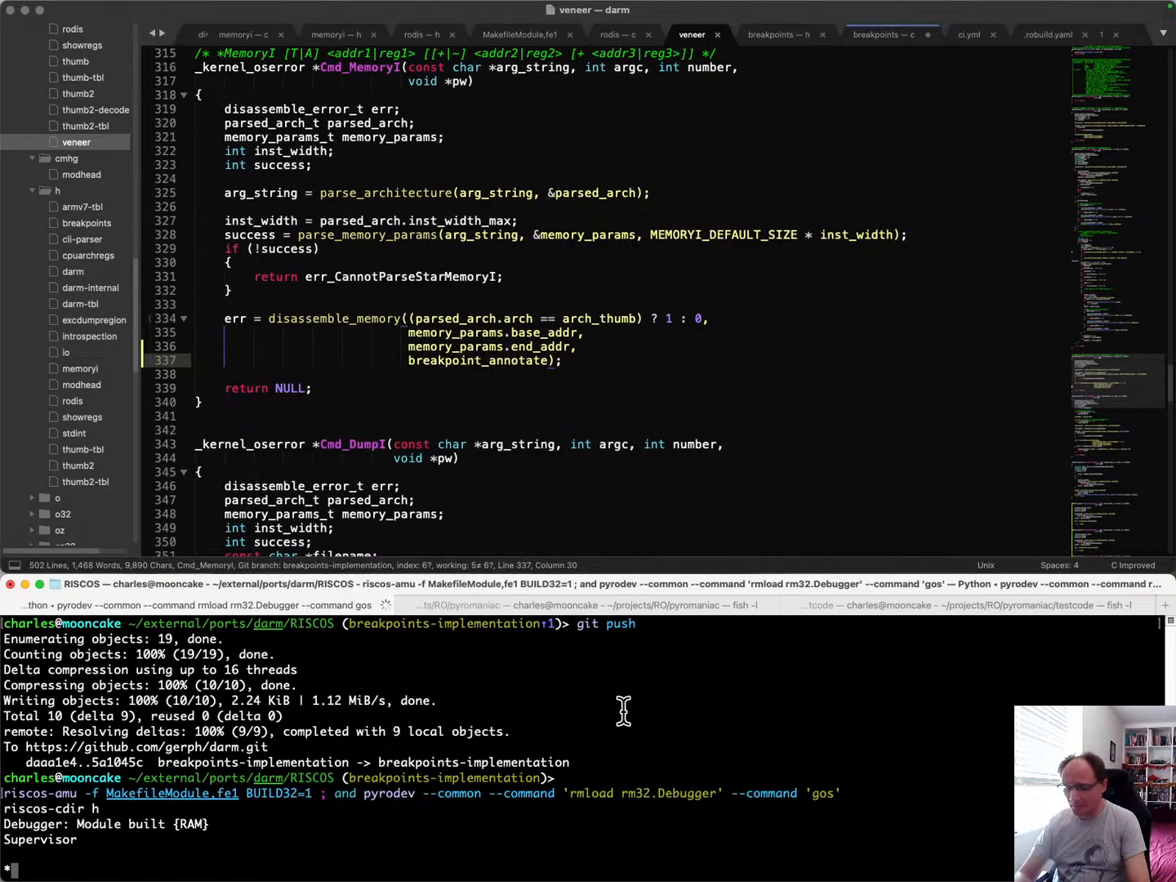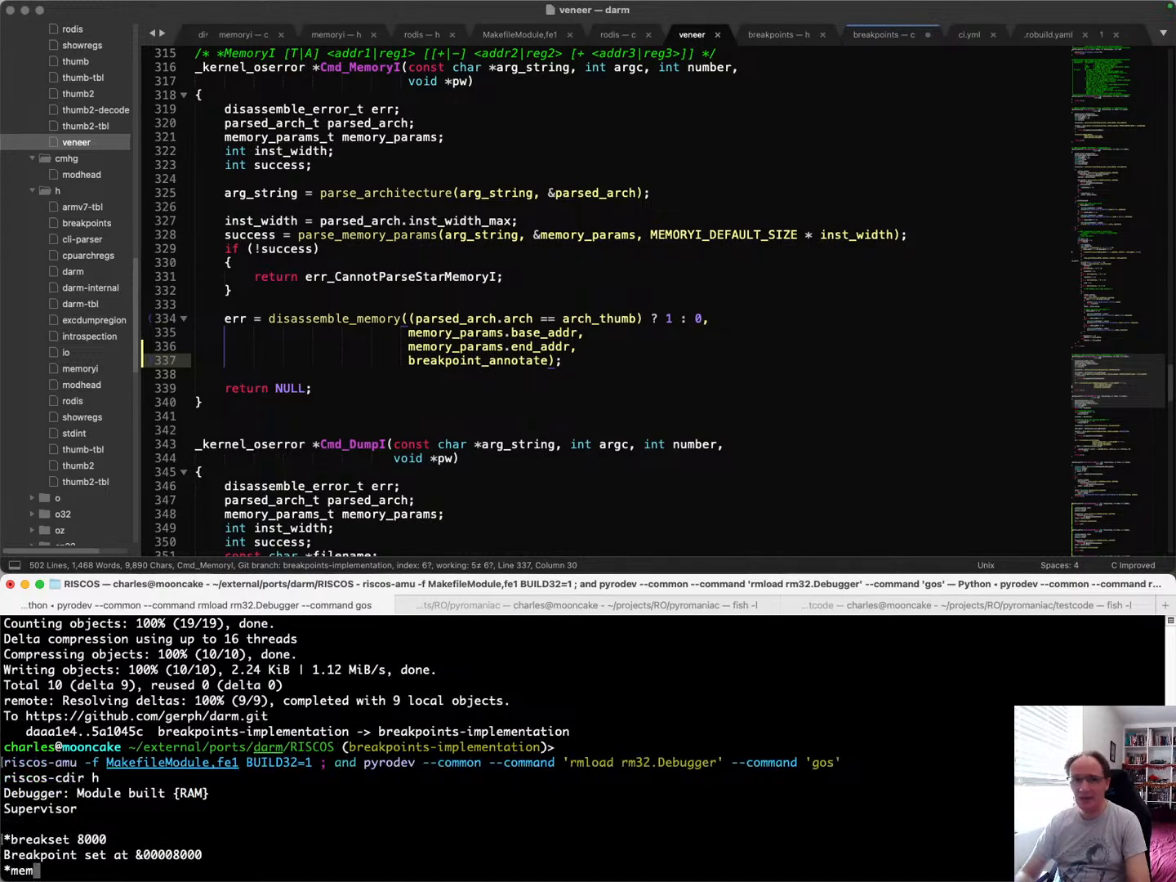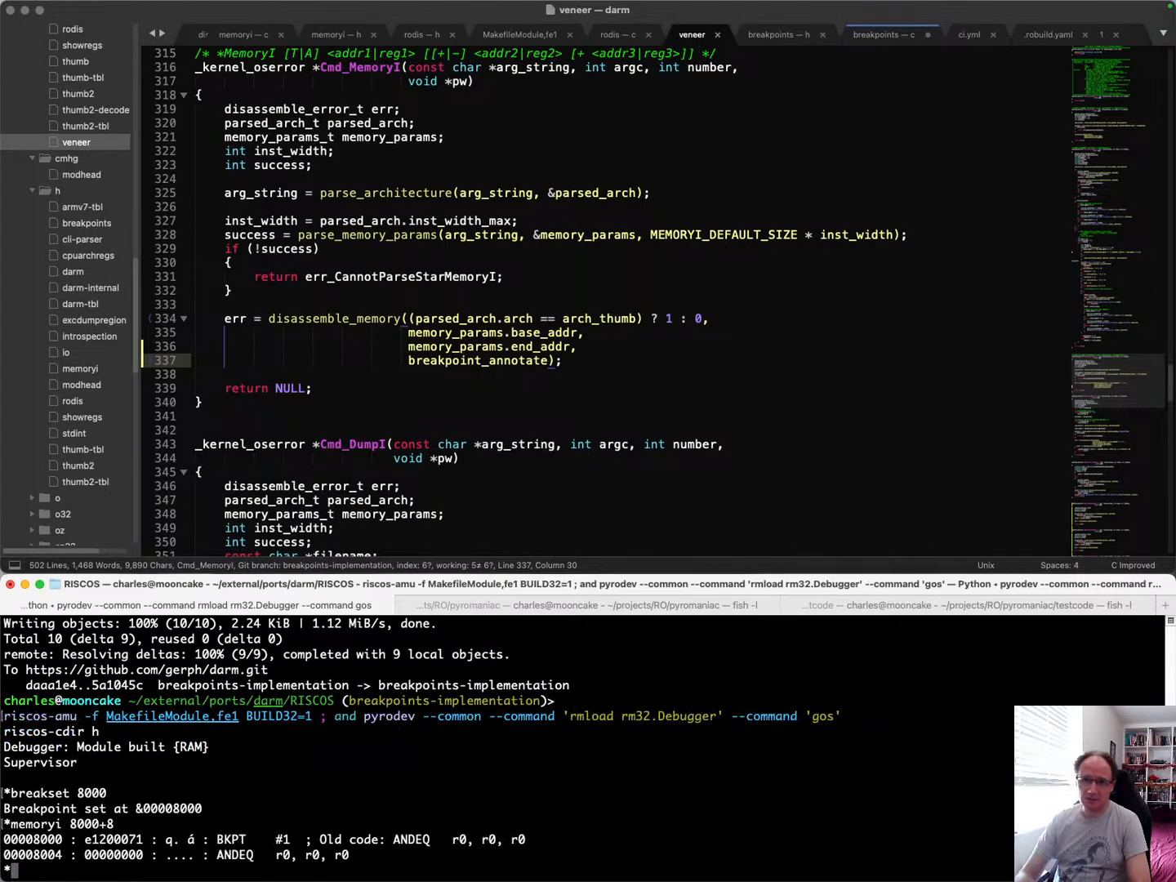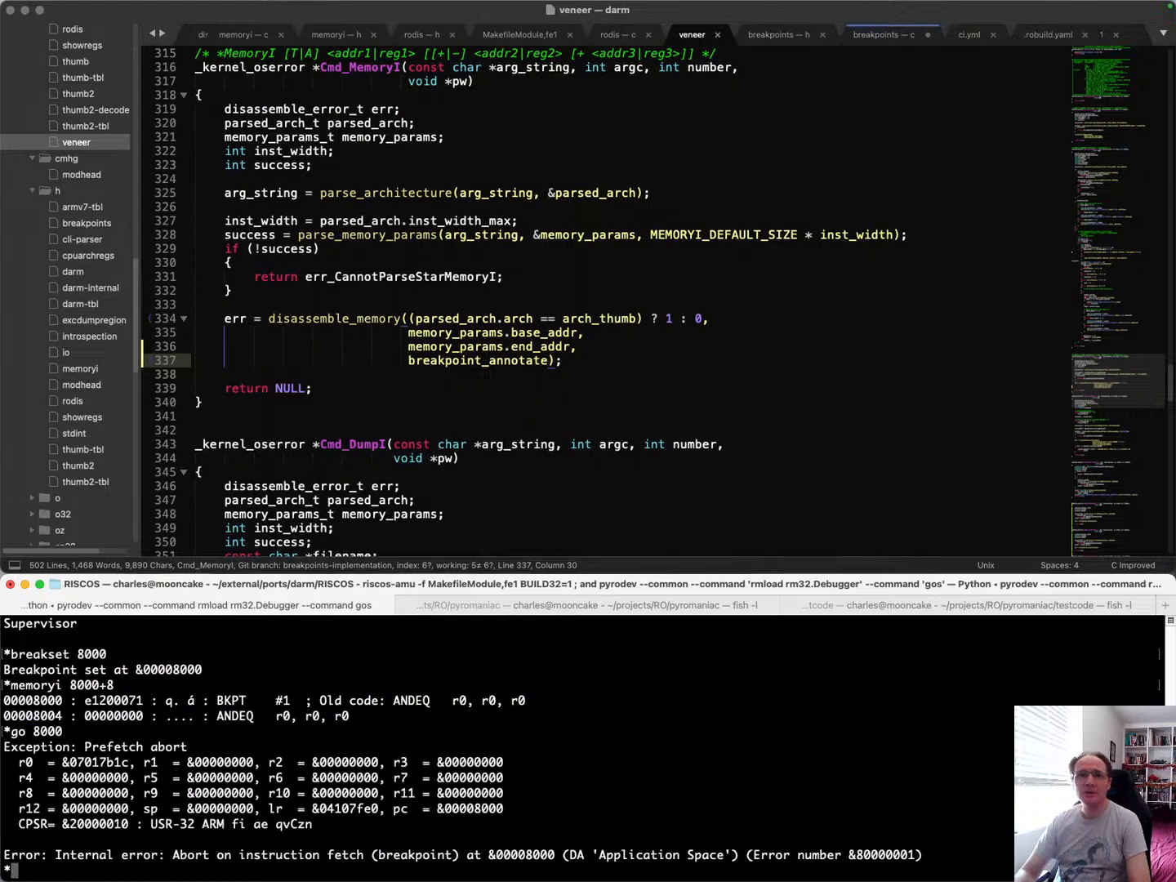Yep, there we go. So here we go into supervisor, and we want to do break set 8000, and then we list it, and it now shows us that it was there, and we can tell it to run that code, and it gives us abort on instruction fetch breakpoint at 8000.